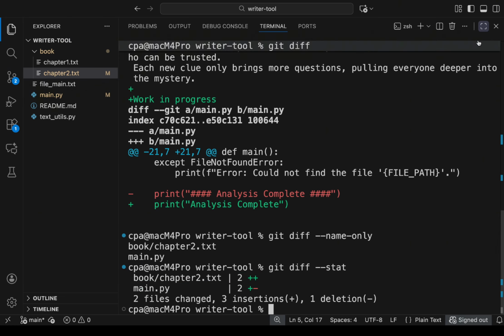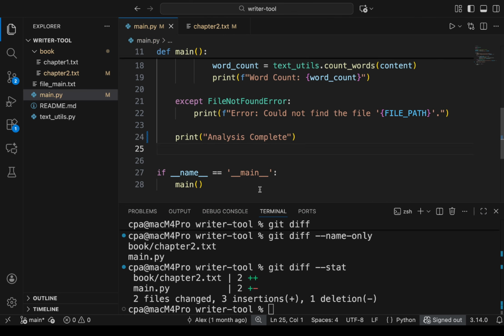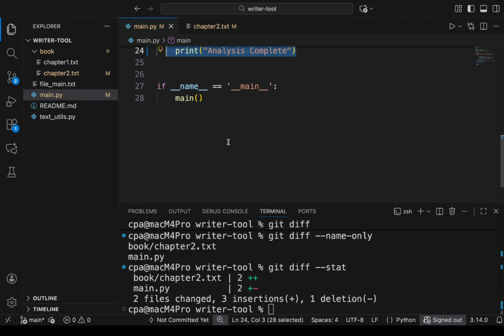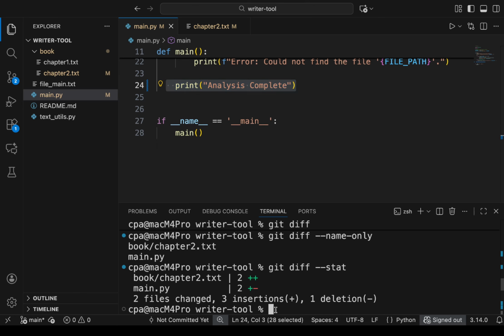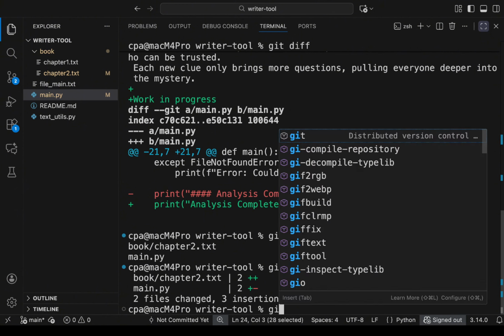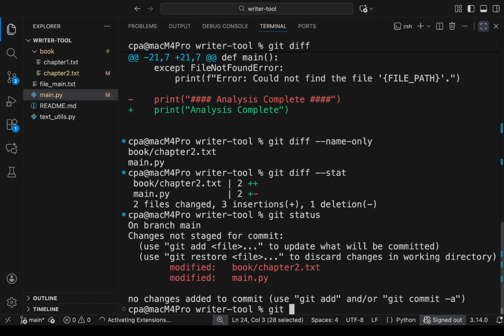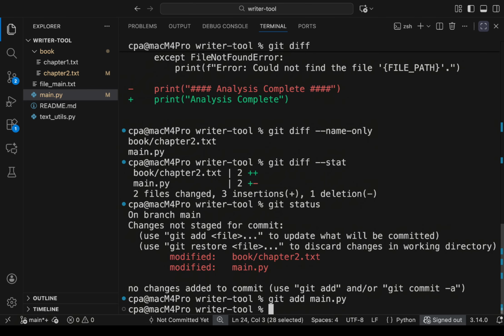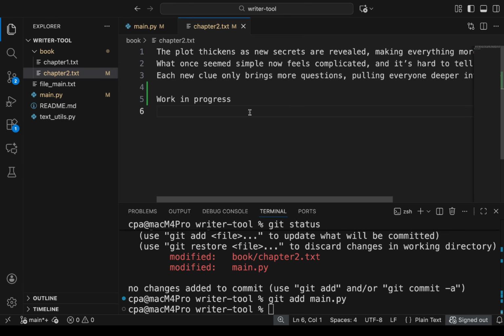Now let's say we are happy with the change in our main file. So we're happy with this change and we want to stage this change later to be committed. So I'm going to say git status again, and this time I'm just going to add the main file to the staging area, only the main file, because this chapter 2 file is work in progress, so it's not ready. Let's say it's not ready to be committed, so we don't want to have these changes in our commit, so we're not going to add this to our staging area.